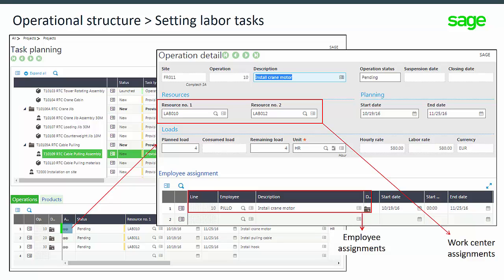A list of employees involved in the project can be defined at the project header level and will be used to filter the employees that can be assigned to an operation. This employee planning is also used to prepare the timesheet of each employee.